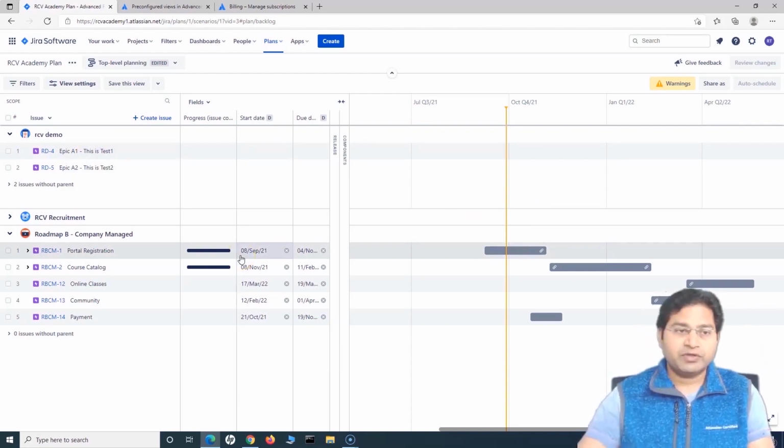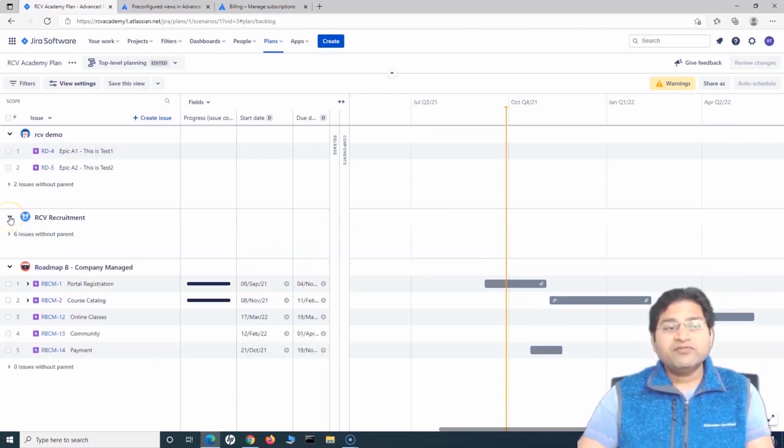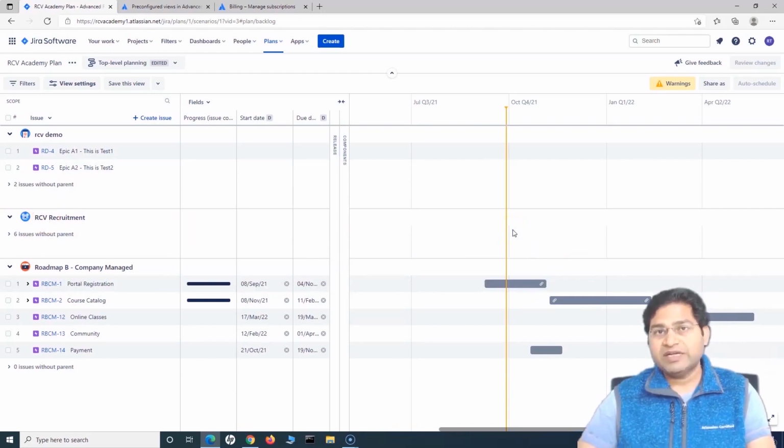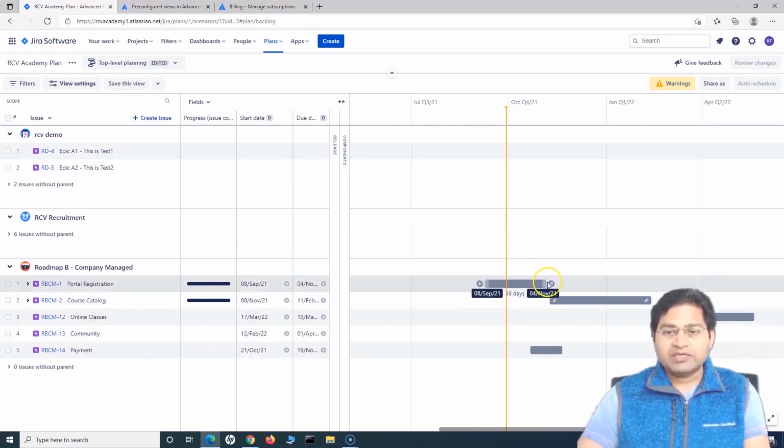Okay, the other important thing is if there are team level dependencies. Say for example the RCV recruitment project, I'll create a new project and the epics in it, and then we'll cover a complete scenario. But I can also have dependency management across different teams, right?